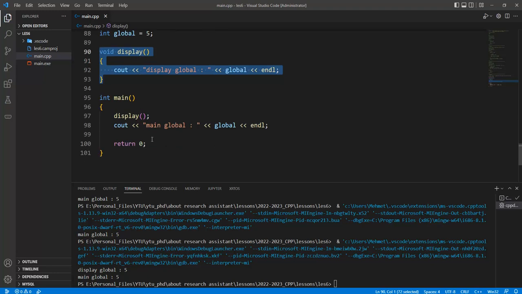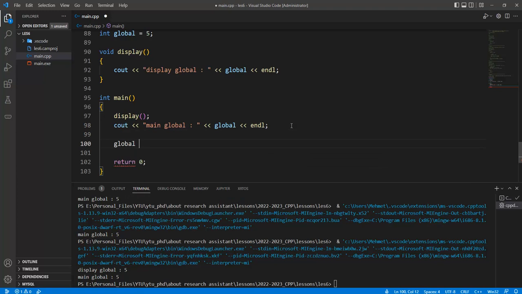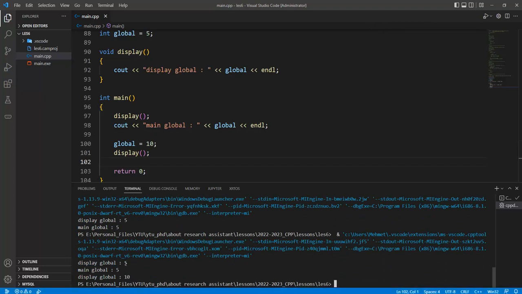In the display function or in the main function, we can also update the global variable, like this one: global is equal to 10. We can copy the display function. What happens if I run this code? Firstly, display is called, and display global is equal to 5, and then the main function body is run at this moment. The main global is equal to 5, and the global variable is updated here.